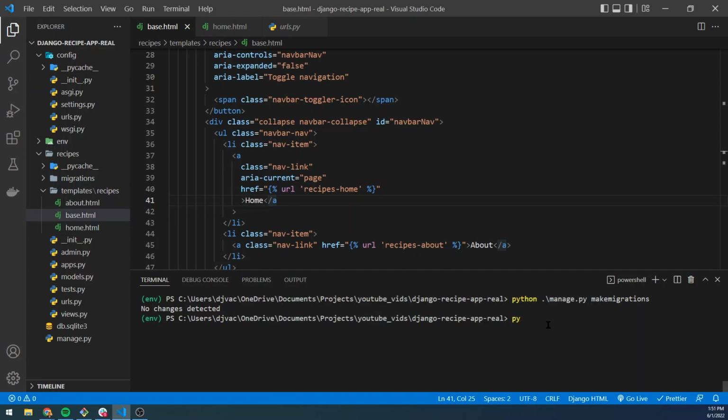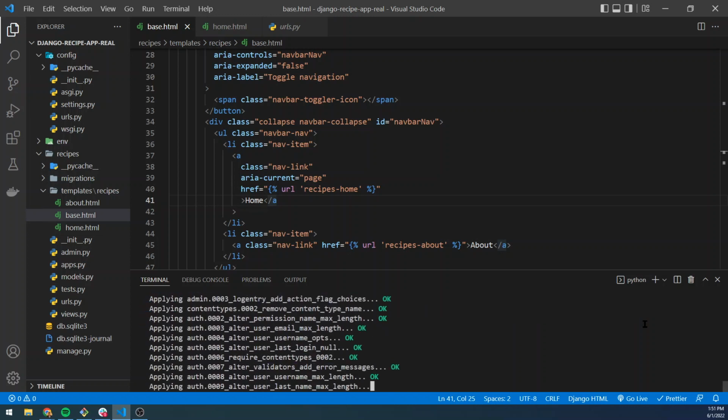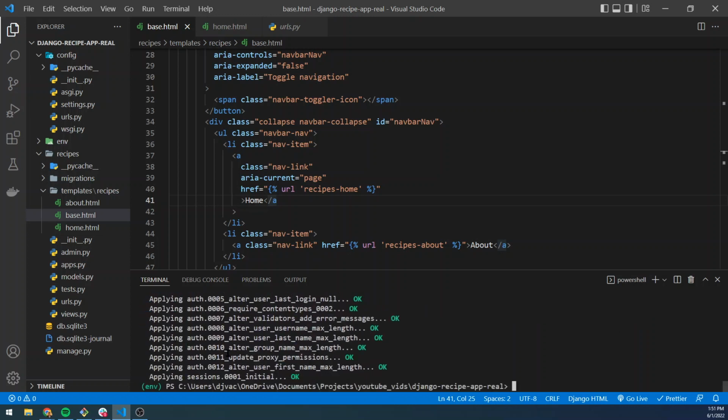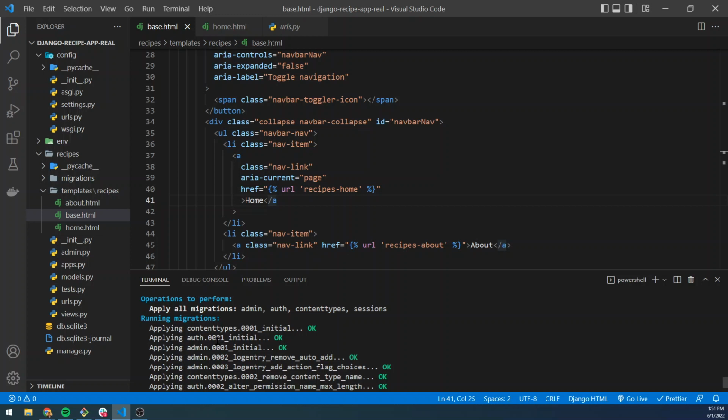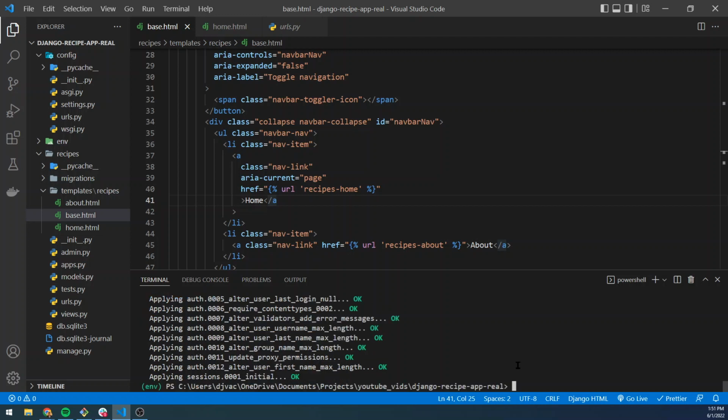But we need to do one last thing, python manage.py migrate. And now this is the command that actually runs those migrations and will create changes. So now if we run this, we'll see changes being made, and you can see how it's applying all of these built-in migrations that Django came with, and some of them are related to auth and admin.